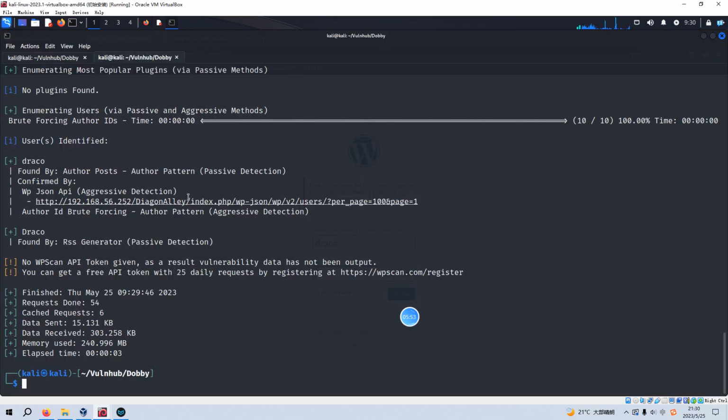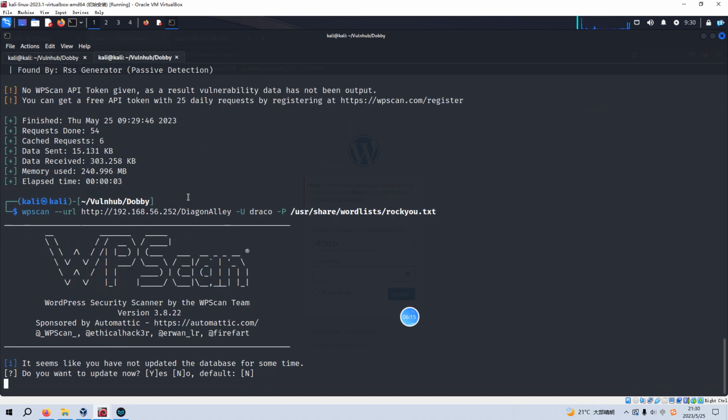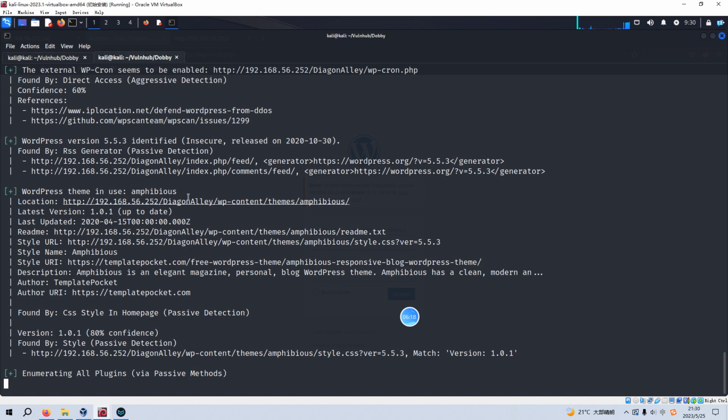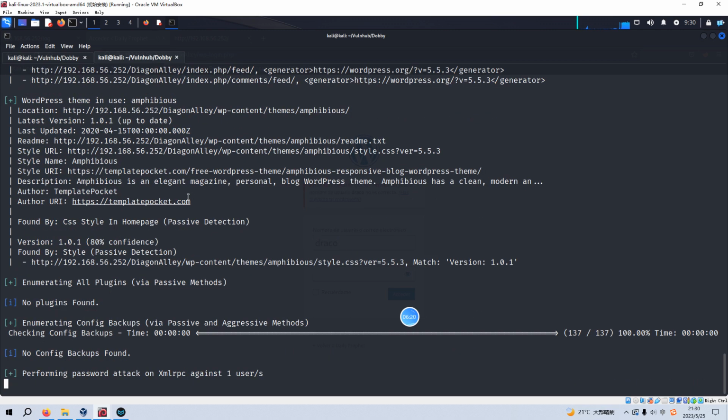And what I did is to try to crack the password for this user. So we can use WPScan and specify the username as Jackal, and use the log word list. Okay, so this command will try to crack the password for the user Jackal. So when it's completed, I'll come back.